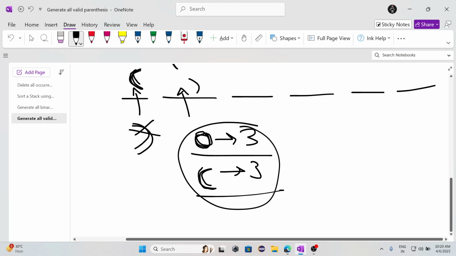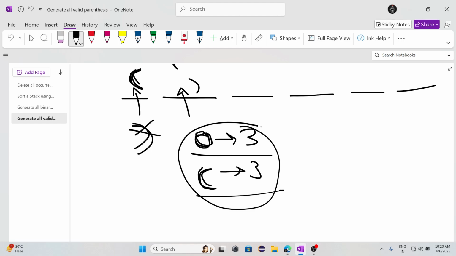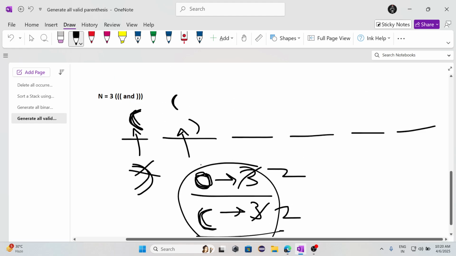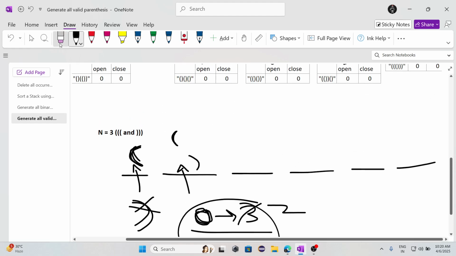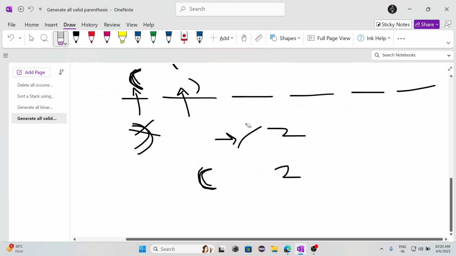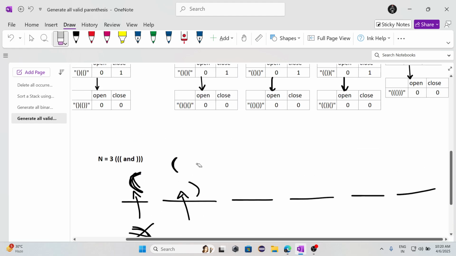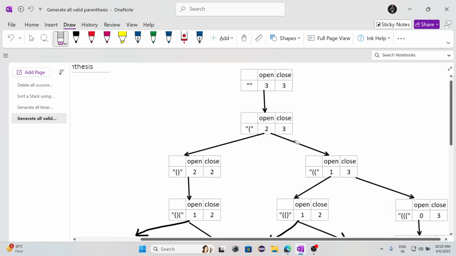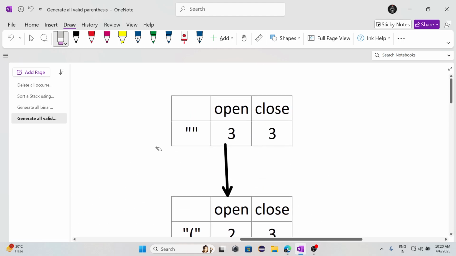Whenever we use a bracket, if we use an opening bracket we will decrement open to 2, and if we use a closing bracket we will decrement close to 2. And we will maintain a string which contains the characters. Okay, so we'll see how to solve it using recursion. I'll draw the recursive tree so we'll understand how it is working.